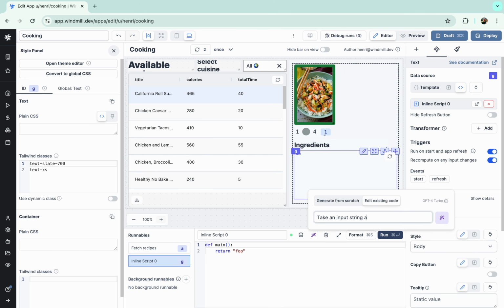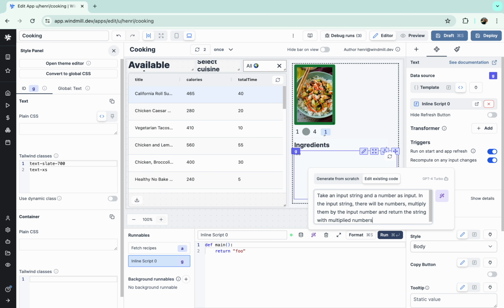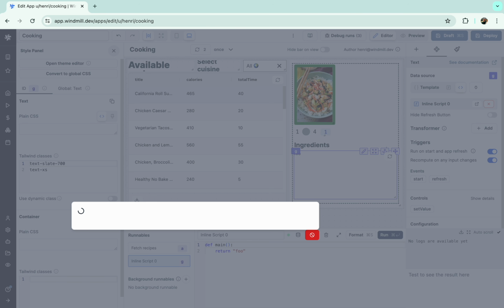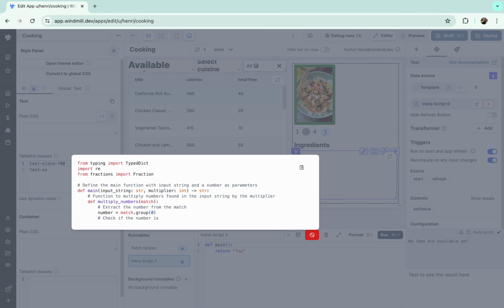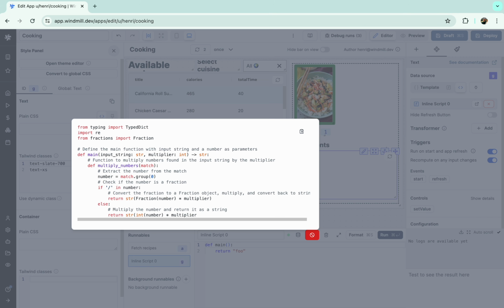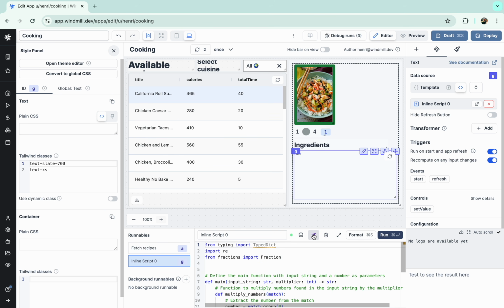But you can create a script in Python this time to take an input string and a number as input and multiply the numbers in the input string by the input number. You will see in practice, it is simpler than it looks. Again, the AI is super useful on this.